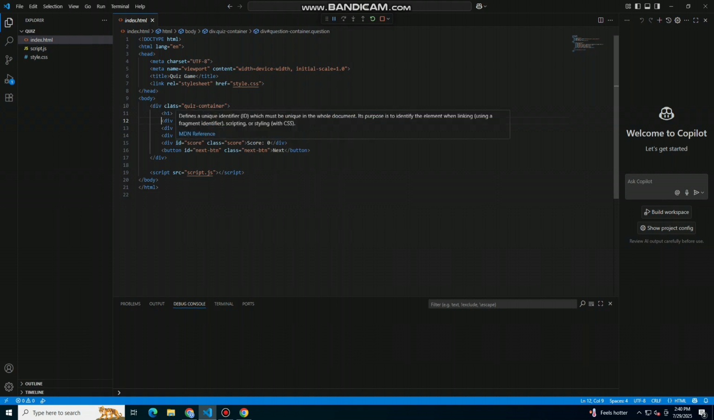Here we have a div class, which is a container for the quiz. Then we have an h1 tag. The h1 tag highlights the importance: quiz game. The next part is about the different parts in the website.